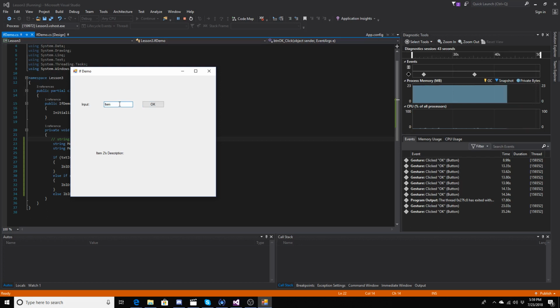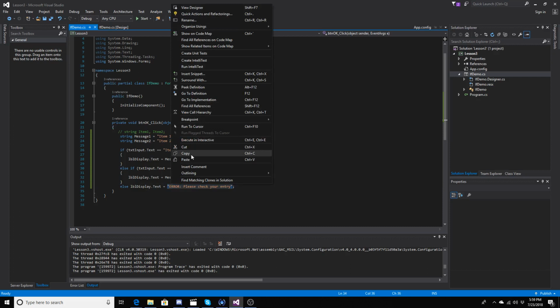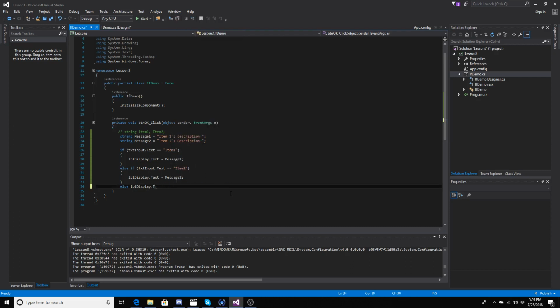Now, if we type in item number 3, which doesn't exist, it's going to say error, please check your value, right? So let me show you the MessageBox.Show property. Instead of this, I'm just going to copy the text. Okay, cool. Now instead of this, we say else MessageBox.Show, and it already tells you what to show. And in the parentheses, you just put in the value.